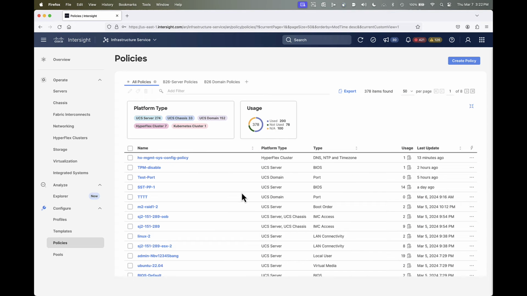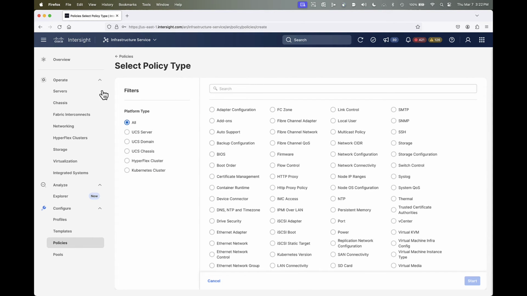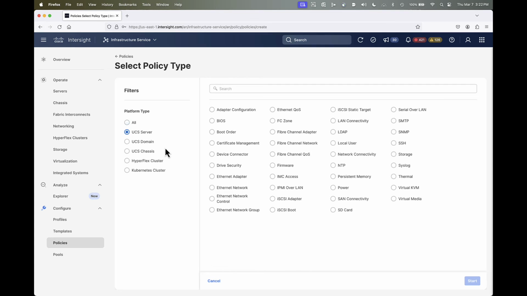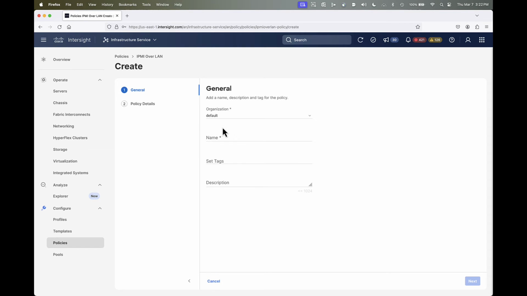So here we are in Intersight infrastructure service up here. We're going to go down to policies and we're going to create a policy. I'd like to filter down to platform type, you see a server, and we can see our IPMI over LAN policy. Click start. Make sure you designate your organization and give it a meaningful name. Add any tags and description, click next.